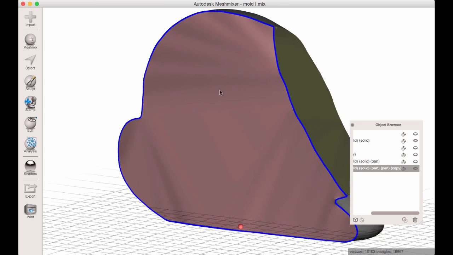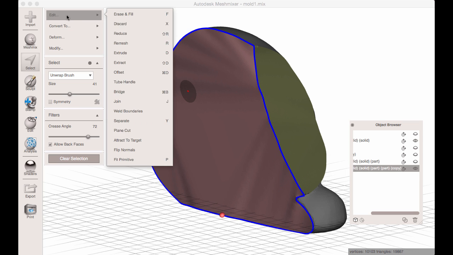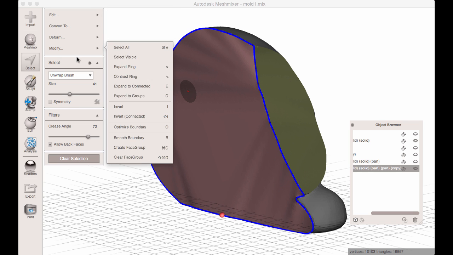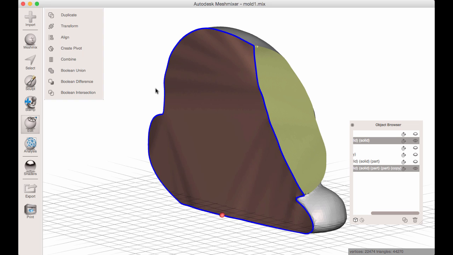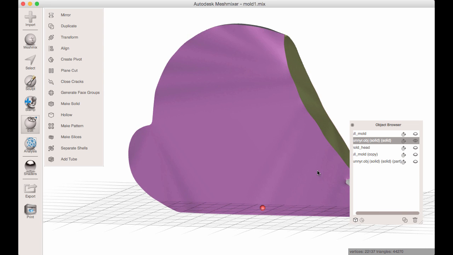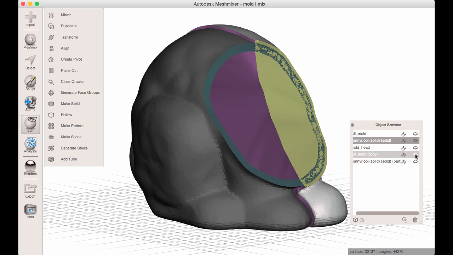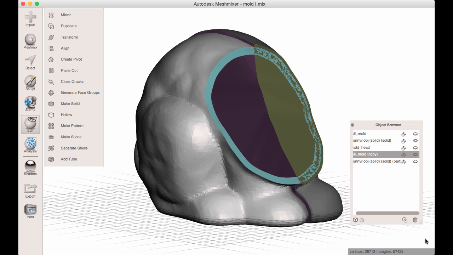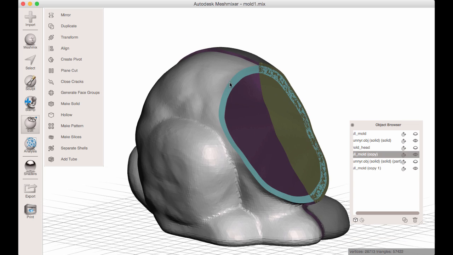Remember what I said before about flipping the normals, so before I combine them, I'm just going to do a select all, and then edit, flip normals, combine those two, close cracks. So now I've got the two last pieces I need to do the two more booleans of this piece. So I'm going to make two copies of that piece. Actually, I don't need to save one, so I'll just make one copy.